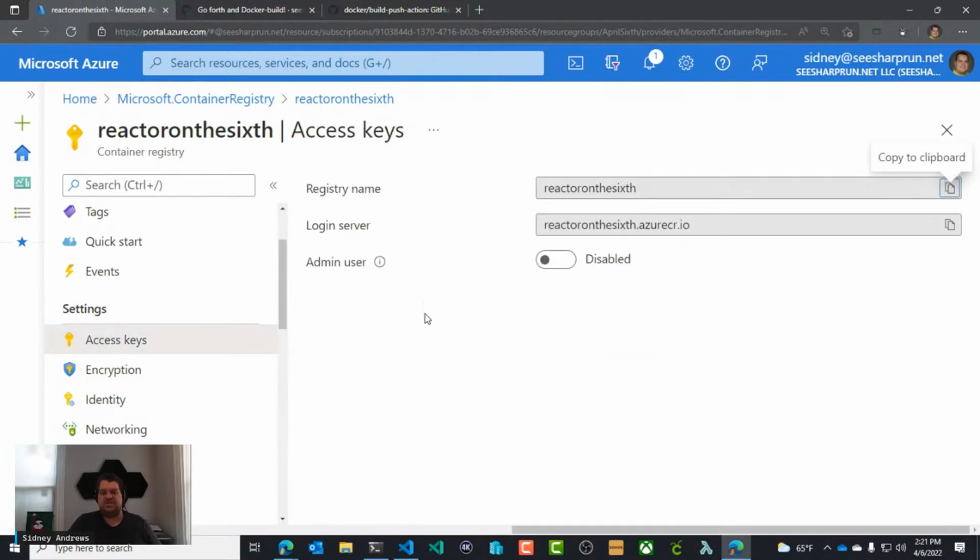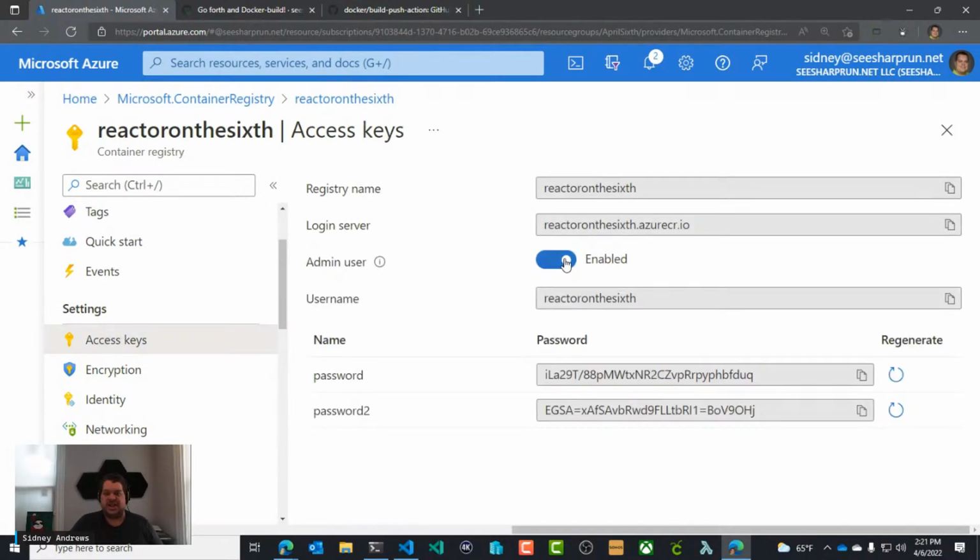We'll go to access keys and we'll enable the admin user. This allows us to use a username and a password to log into this container registry. Again, I'll destroy this after the session, so I'm not too worried about you seeing it. All right, so I'm going to copy to clipboard my password.